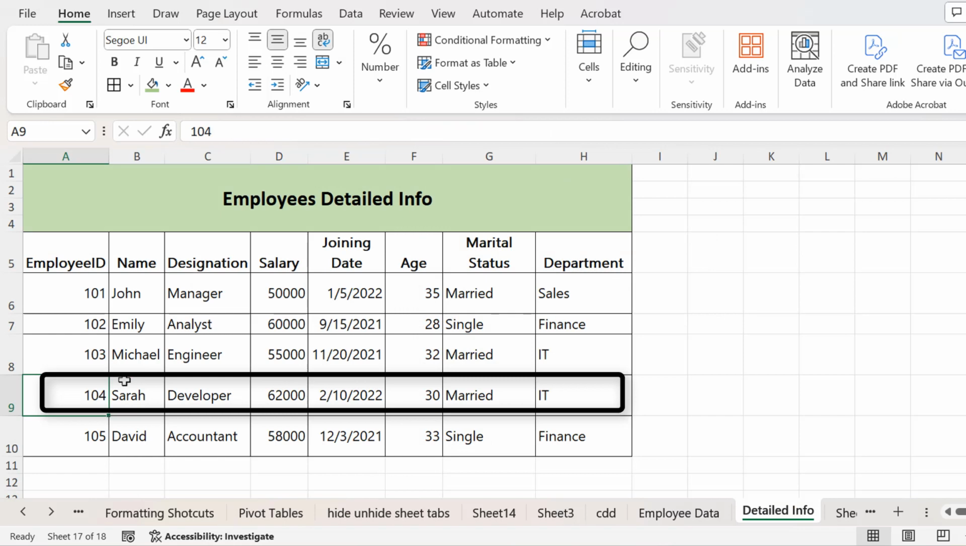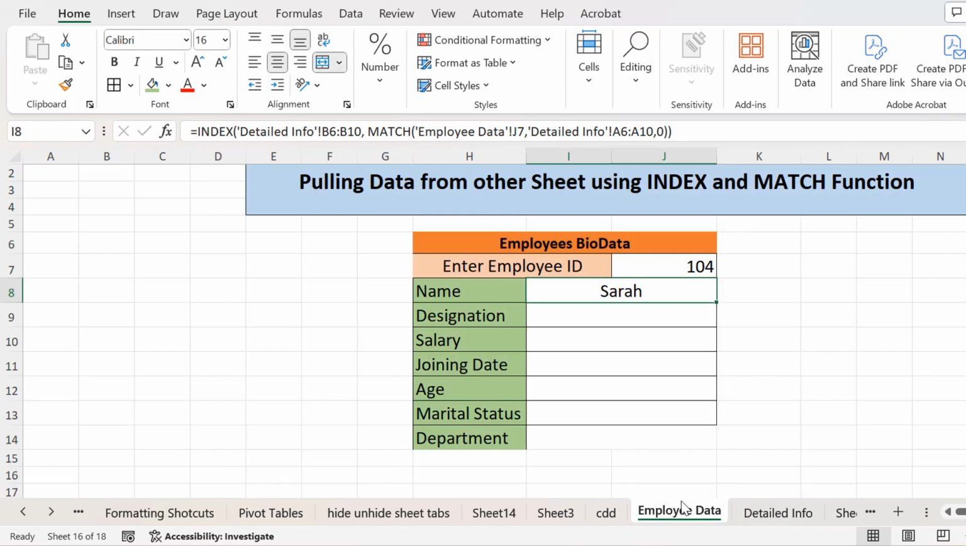So if I see here 104, the name against it is Sarah. It means now it is automatic, and whenever you enter the ID of any employee, you will get the name. Similarly, if you want the designation to be displayed against this employee ID, you can also do the same process.